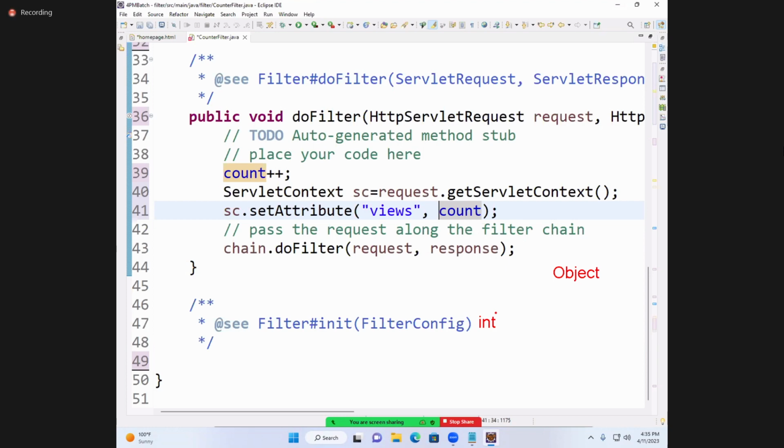Many people are in sleep mode, I think. If the 4 o'clock batch is not suitable, you can go for other batches.